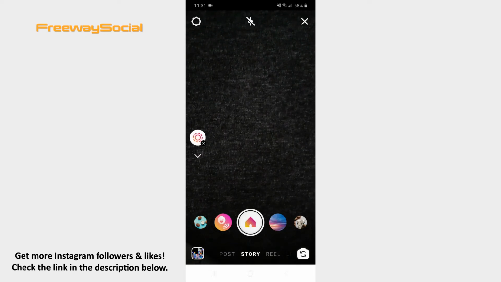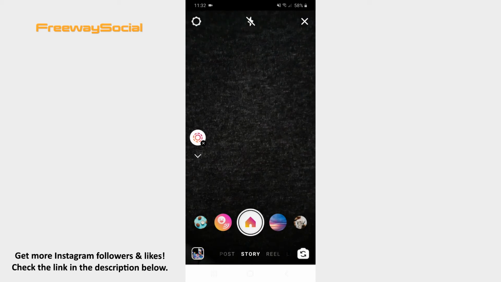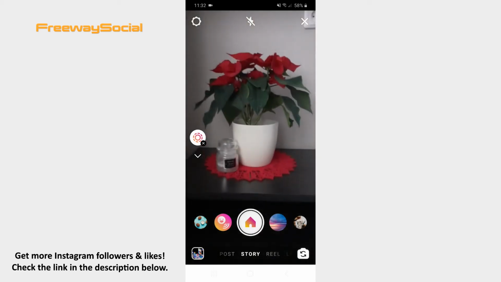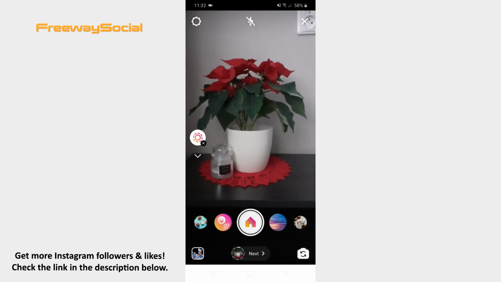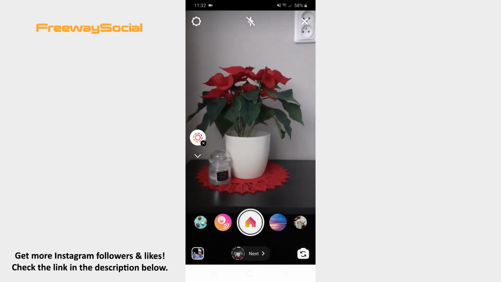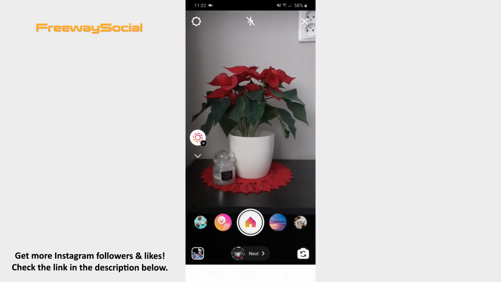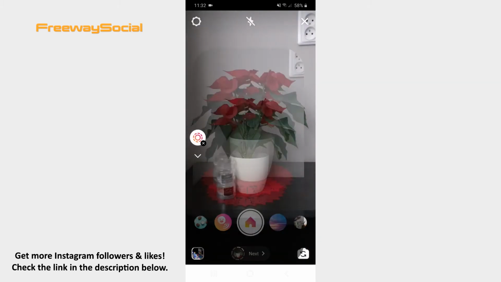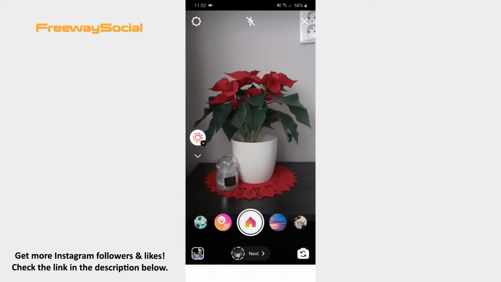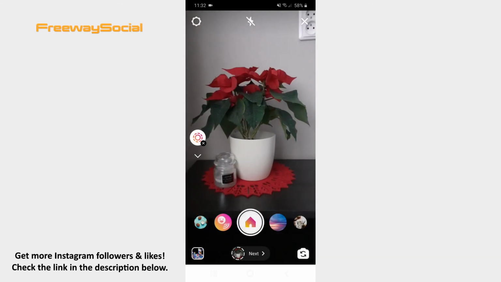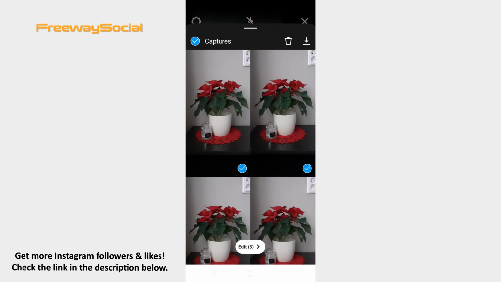Now tap the record button in order to take your first picture. After that, hit the button up to 7 more times. When you finish taking photos, you can review all your captures and delete the ones that you don't want to share on your story.